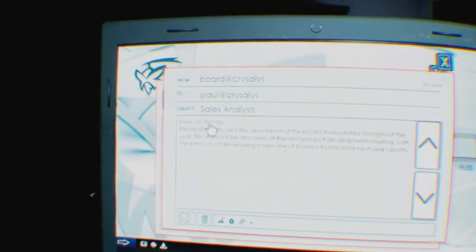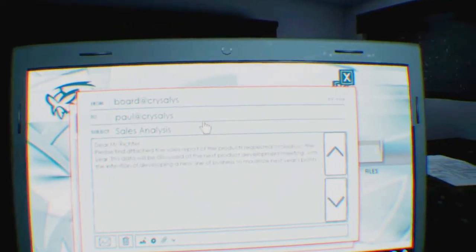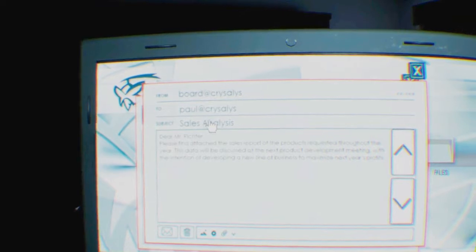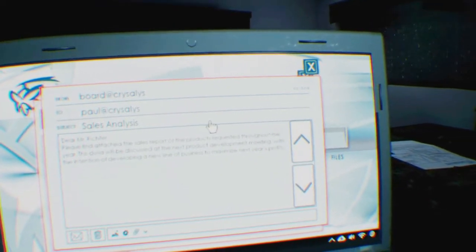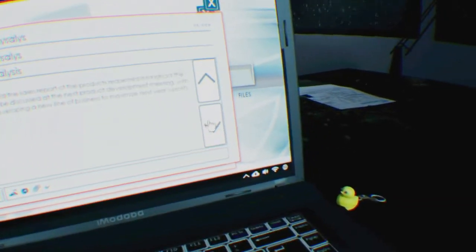Sales analysis. Please find the attached sales report of the products requested throughout the year. The data will be discussed at the next product development meeting.